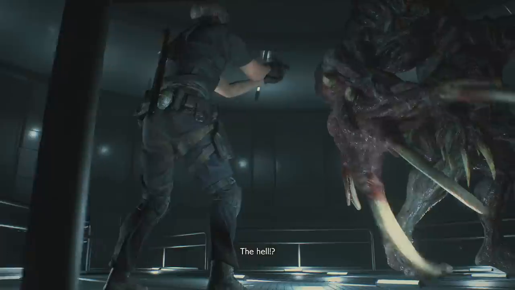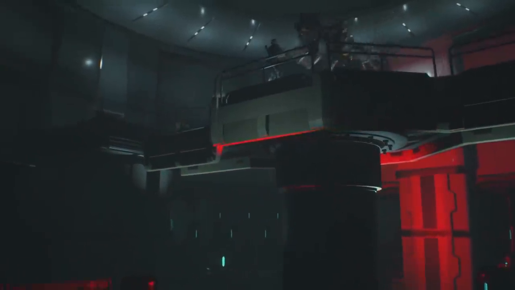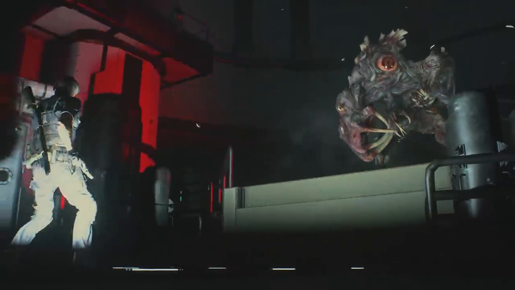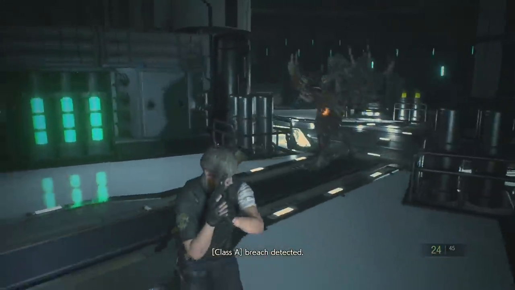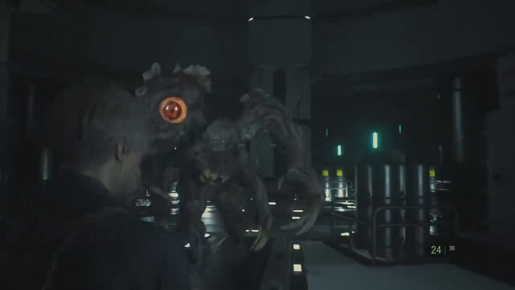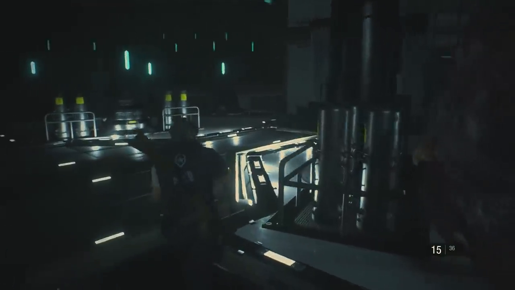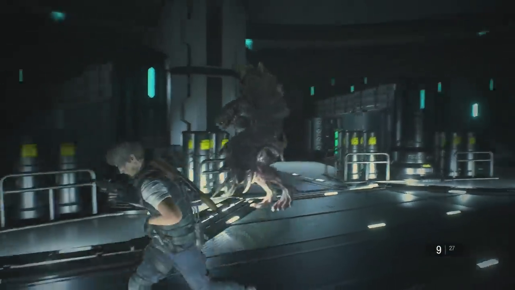The hell? Oh, shit. This is probably the closest he ever gets to looking like a normal creature of some sort that might exist somehow, as opposed to a horrible blob of misshapen nightmares.